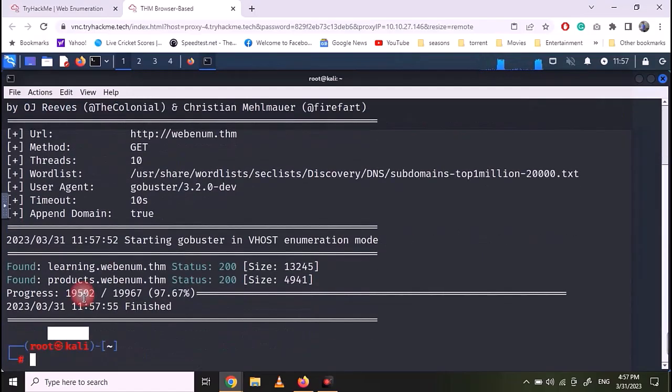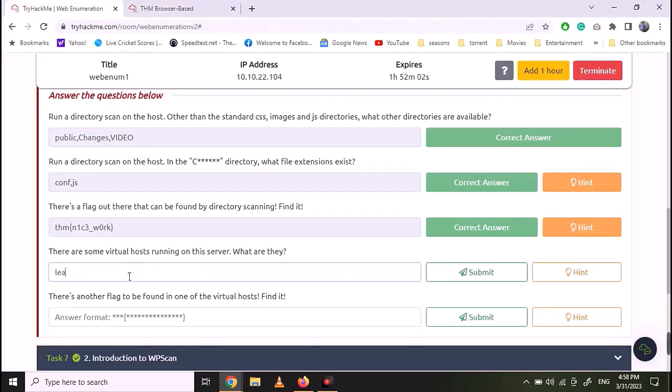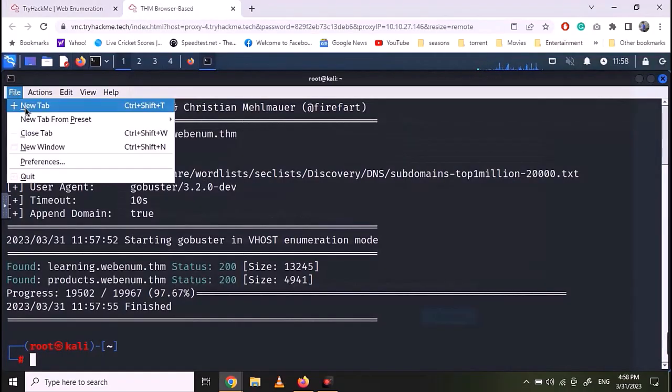Gobuster found 2 subdomains, learning and products. Answer the questions on TryHackMe with the subdomain names. Once you find any subdomains while solving any challenge, just remember to add them to your /etc/hosts file.